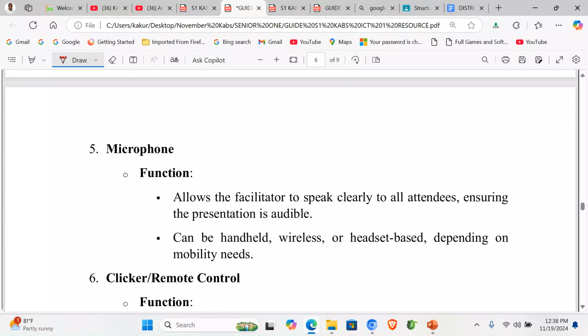More to that, we need a microphone. So the microphone, this one is an input device, remember. It allows the facilitator to speak clearly to all attendees, ensuring that the presentation is audible. It can be handheld, wireless, or headset-based, depending on the mobility needs.